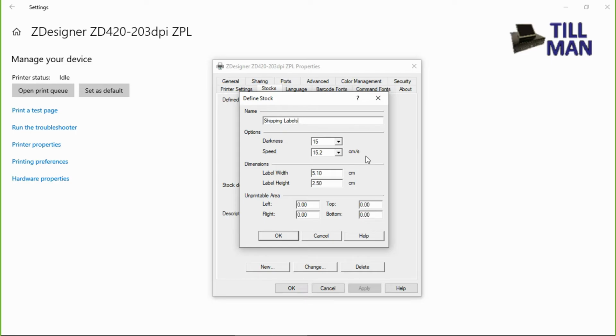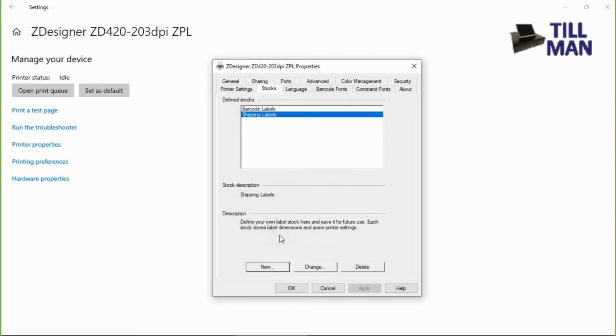And I'm trying to remember the size, I think it's 104 by 159. You'd have to check and see what size labels you're using, but I think these are the ones I've got. That might be supposed to be around the other way, but anyway, we'll see how it works out. Okay, cool, so we've got our stock set up in there.